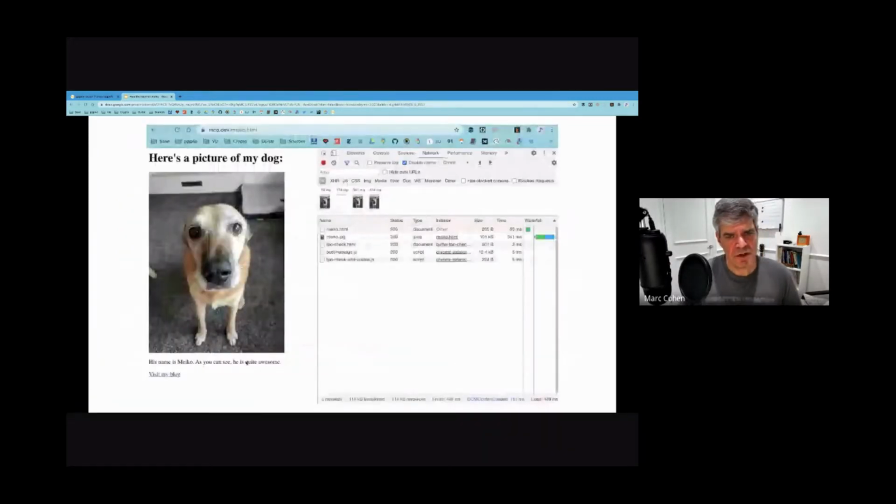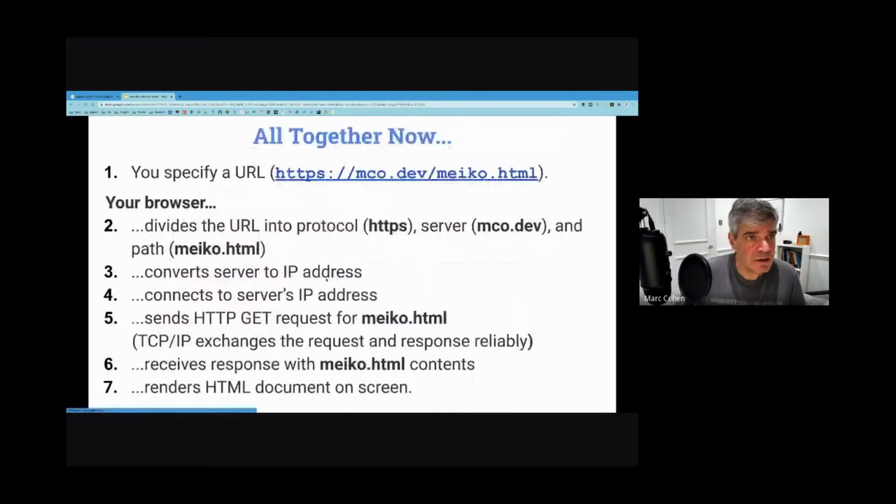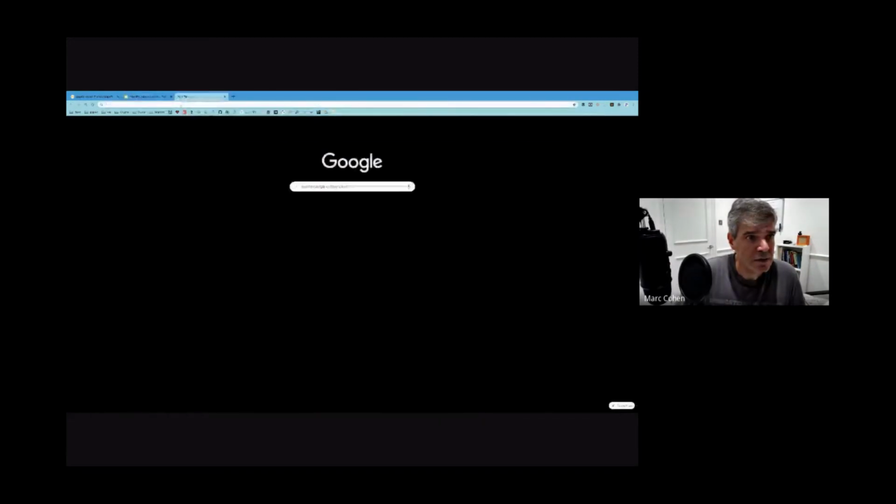So you visit this URL, the information comes down to the browser, and you can see from this panel here that it first got the miko.html file, and then included in that was miko.jpg, and then some other things that I didn't even request. But let me actually show an example of this.